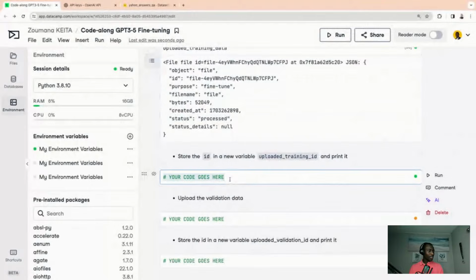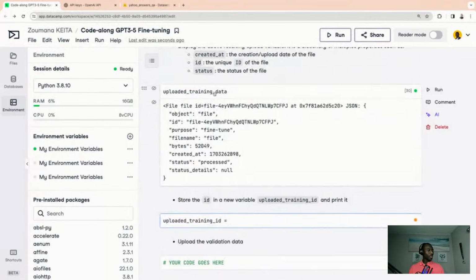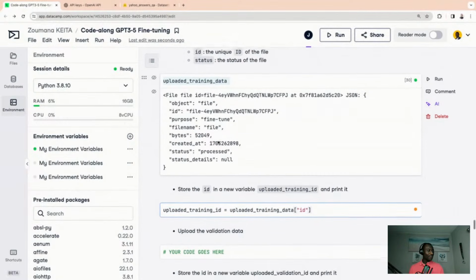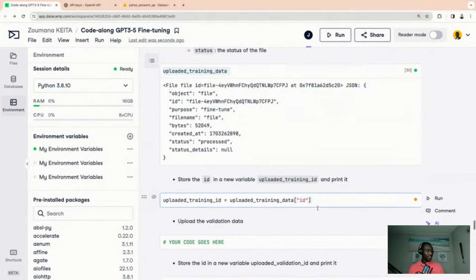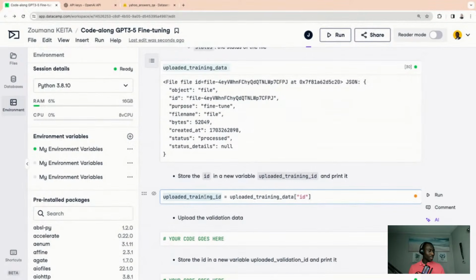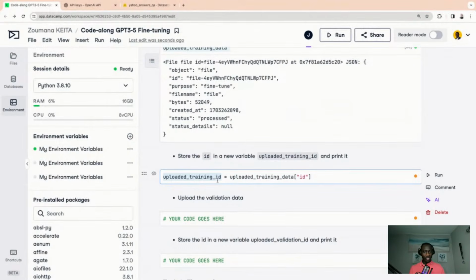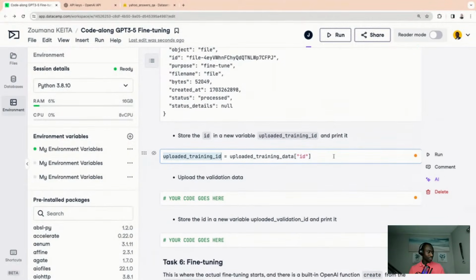And let's create a new variable called uploaded training ID. Uploaded training ID equals, since we already have this variable, just get the ID, which is the unique identifier of this specific file. Because when we upload files on OpenAI, the funny thing is that all the files will have the same name, file, and the main way to differentiate those files is the unique identifier. So we collect that unique identifier into a new variable that will be used later for the fine-tuning process.